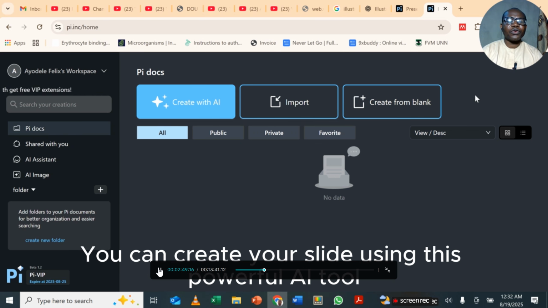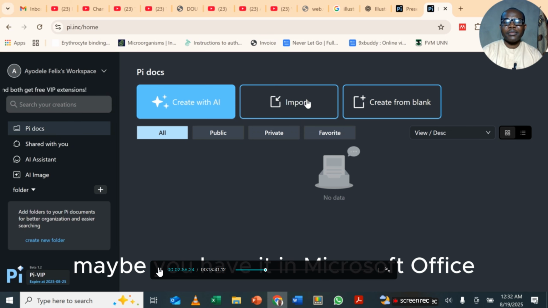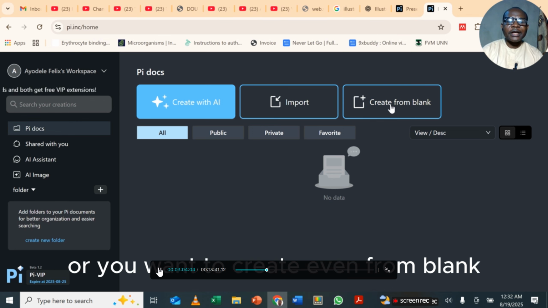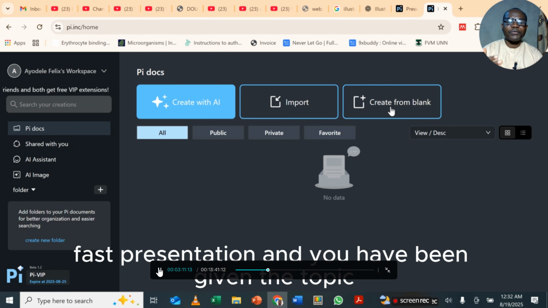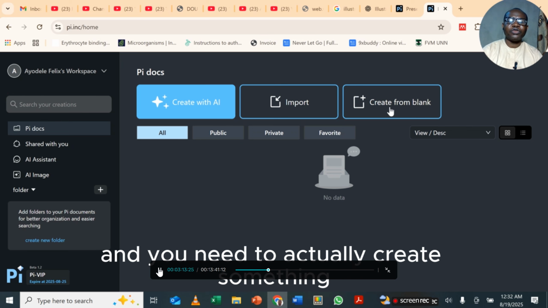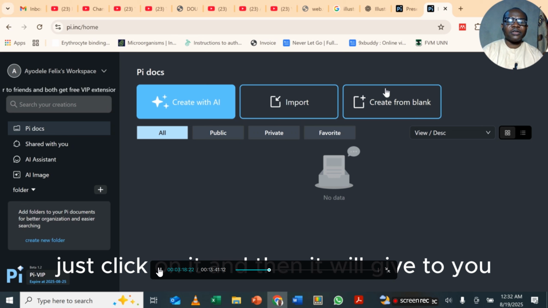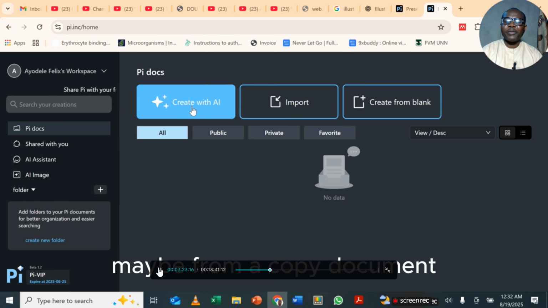There are several ways you can create your slide using this powerful AI tool. You may want to import an existing document, maybe you have it in Microsoft Office, or you even have an existing PowerPoint slide that you want to improve on, or you want to create from blank. Maybe you just have a topic, maybe your lecture topic or presentation topic, and you have been given the topic and need to create something within the shortest time. You can come to this create from blank, just click on it and it will give it to you. But today I'm going to walk you through how to create from a copied document.